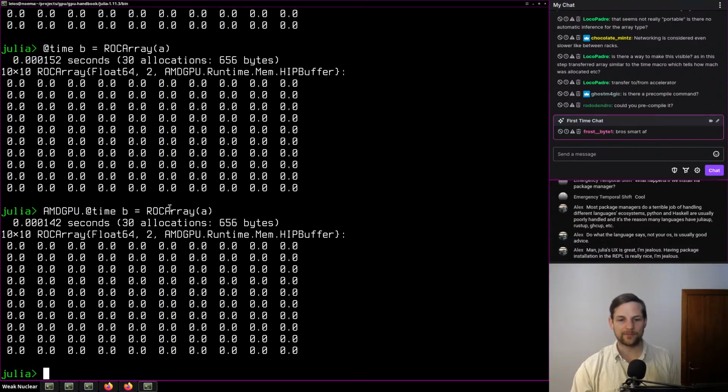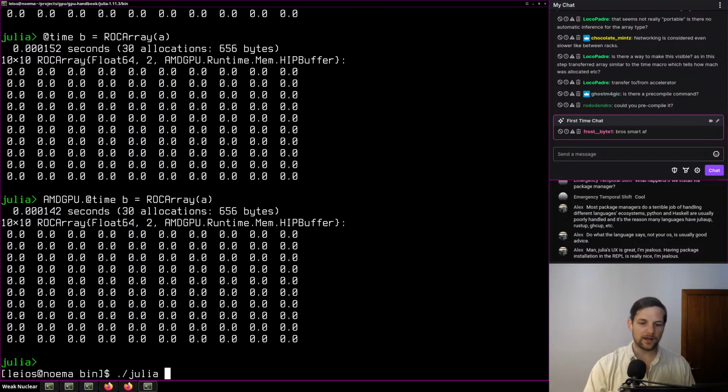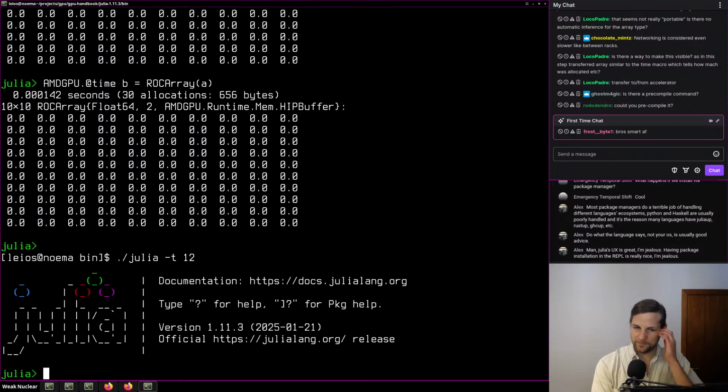Okay, so in terms of figuring out what's being allocated and when, this is the difference between running AMDGPU.@time. This will tell you the number of allocations. Yeah, let's just run this one more time. And also I'll show you something else here. If you want to run Julia in multi-threaded mode, you can do -t12, and this will run Julia with 12 threads. These are CPU threads, so it's not related to GPU programming, but I bring that up just to say that as you're running and launching the Julia command, you can add in different command line arguments. So this is where you'd add in that precompile false.